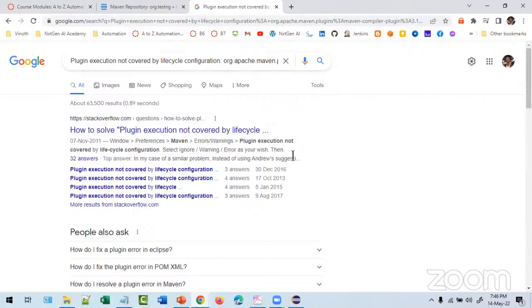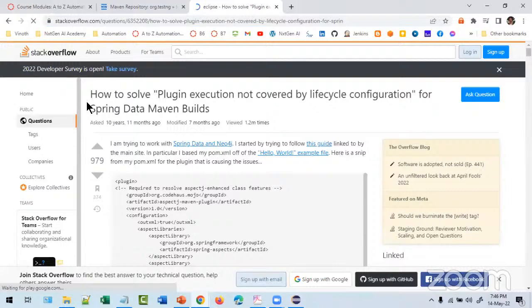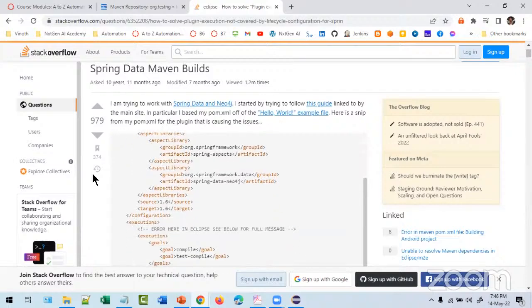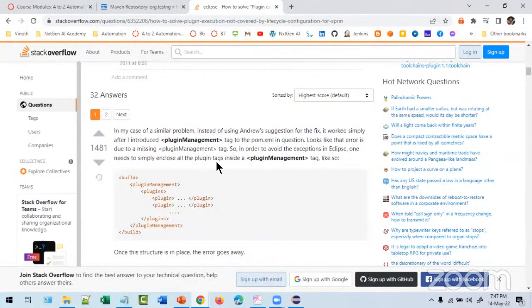See, Jyoti, not only for Jyoti, for everyone: not every time will you get the support. Sometimes we may work as a single-member team in automation. If you get any issue, just copy and paste it into Google. Always strictly follow the Stack Overflow workflow. How to solve plugin execution not covered by lifecycle. This issue has been happening since 2011 itself. What the answers are saying is that in a similar problem, instead of using the lifecycle, it works after you add the plugin management.